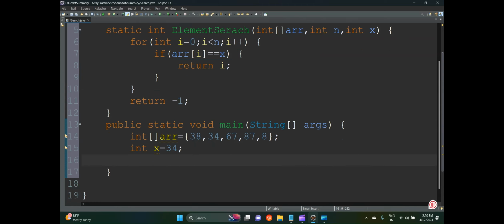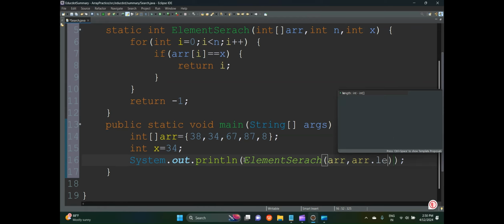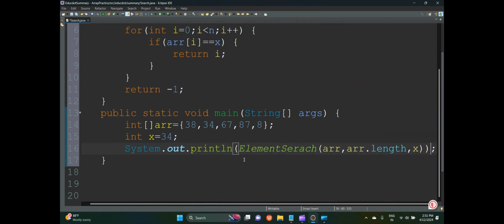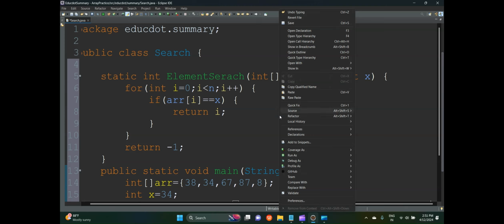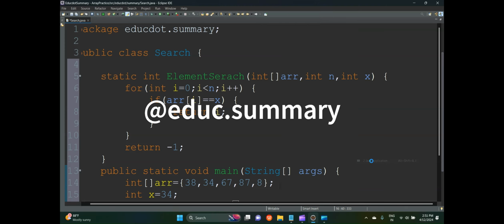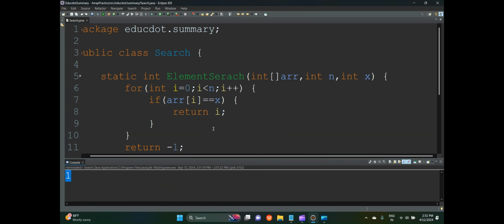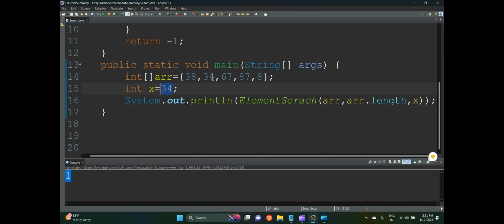Now call this method elementSearch. You pass the array as an argument, then array.length, then the element to be searched. Now let's run the program and see the output. The output is 1 because 34 is present at index 1.